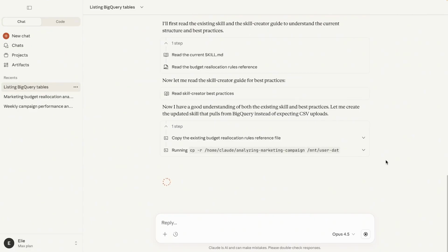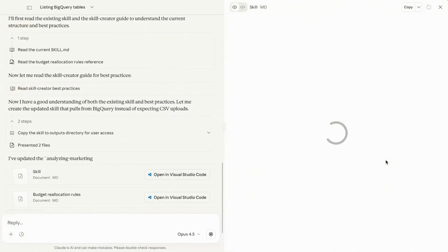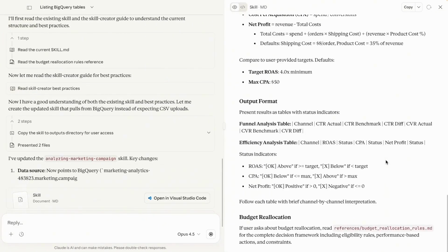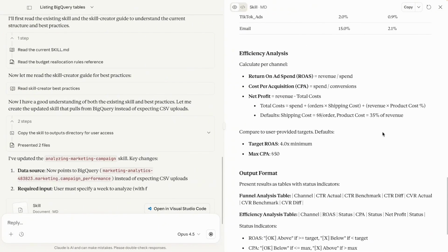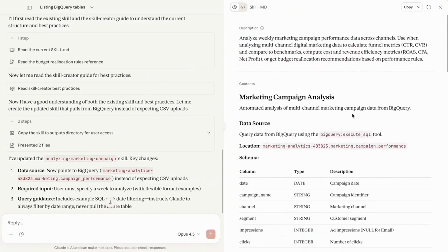Under the hood, we're using the file system and bash tools to create the necessary file and folder structure for us. What we can see here is instead of using a CSV, we're using BigQuery, and we're following the best practice of using MCP servers with skills where we specify the server and the name of the tool. The skill creator is following best practices to take our existing skill and modify it.